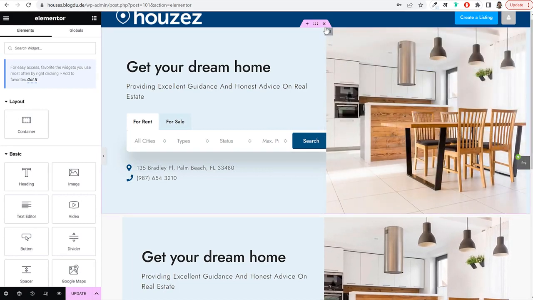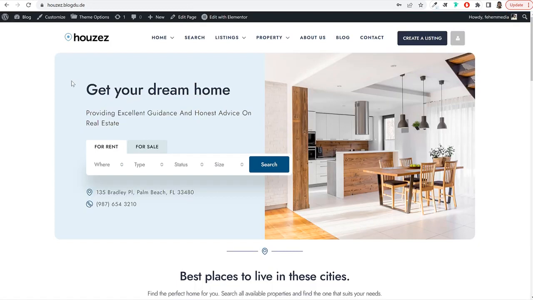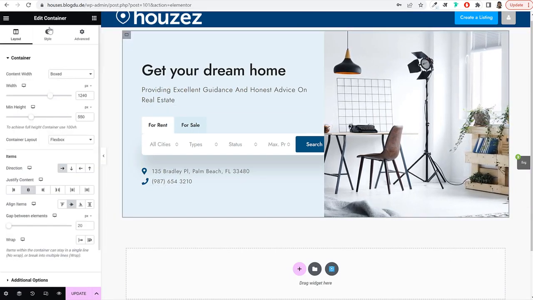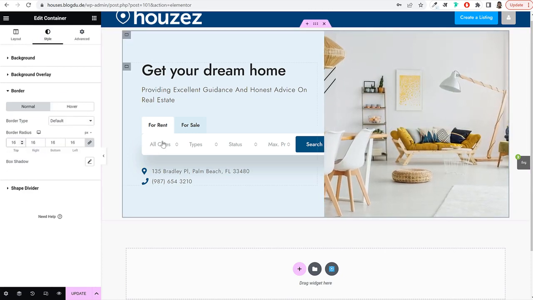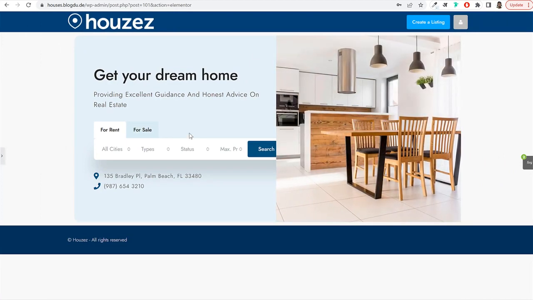Now you can delete the top thing, and this is what you have. Now the only thing that is left is to make the borders, like you can make the corners rounded. So for that, you can select this main container, the outer container, go to style and select border, and border radius you can make 16 pixels. Now if I hide this thing, you can see it is now rounded, right?